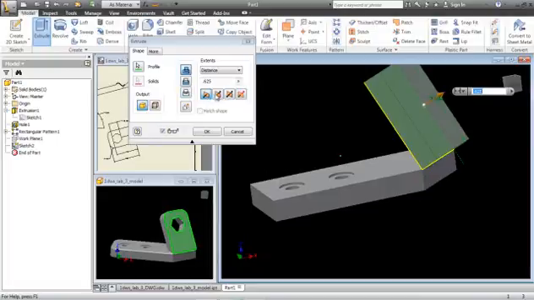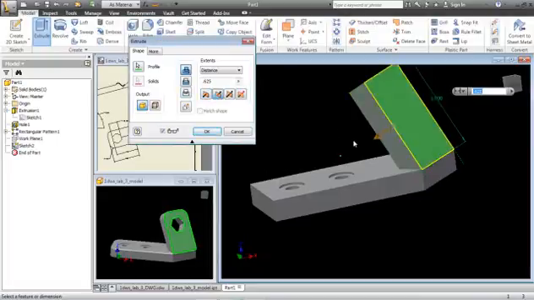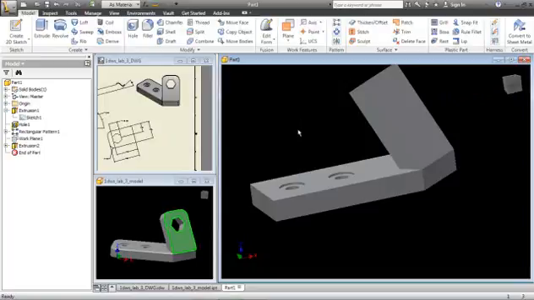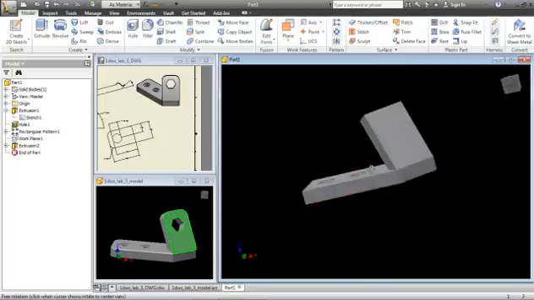Now I want to extrude that, but I want to extrude it the other way. And it's 5/8. And I'll say OK. So that's what that should look like. Oops, wrong button, sorry.